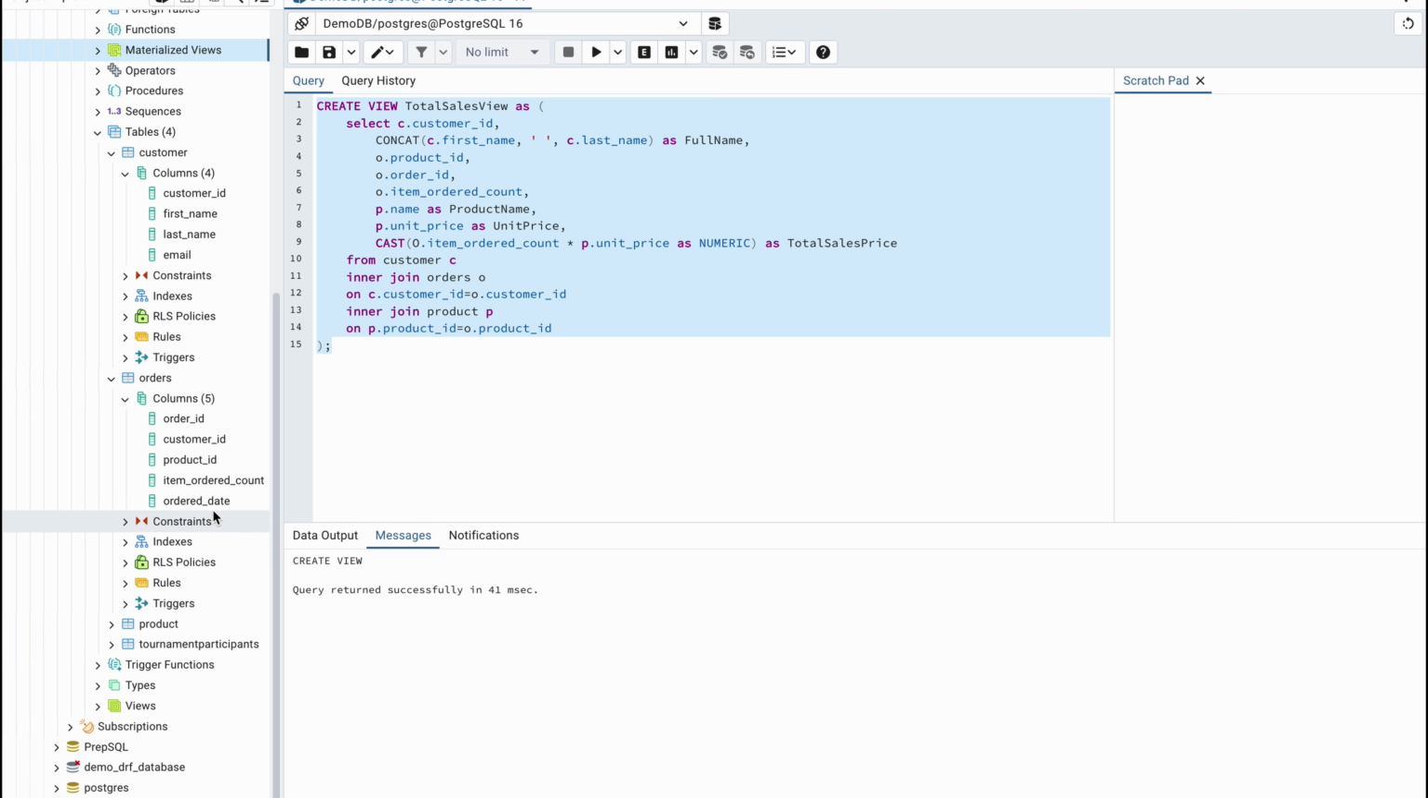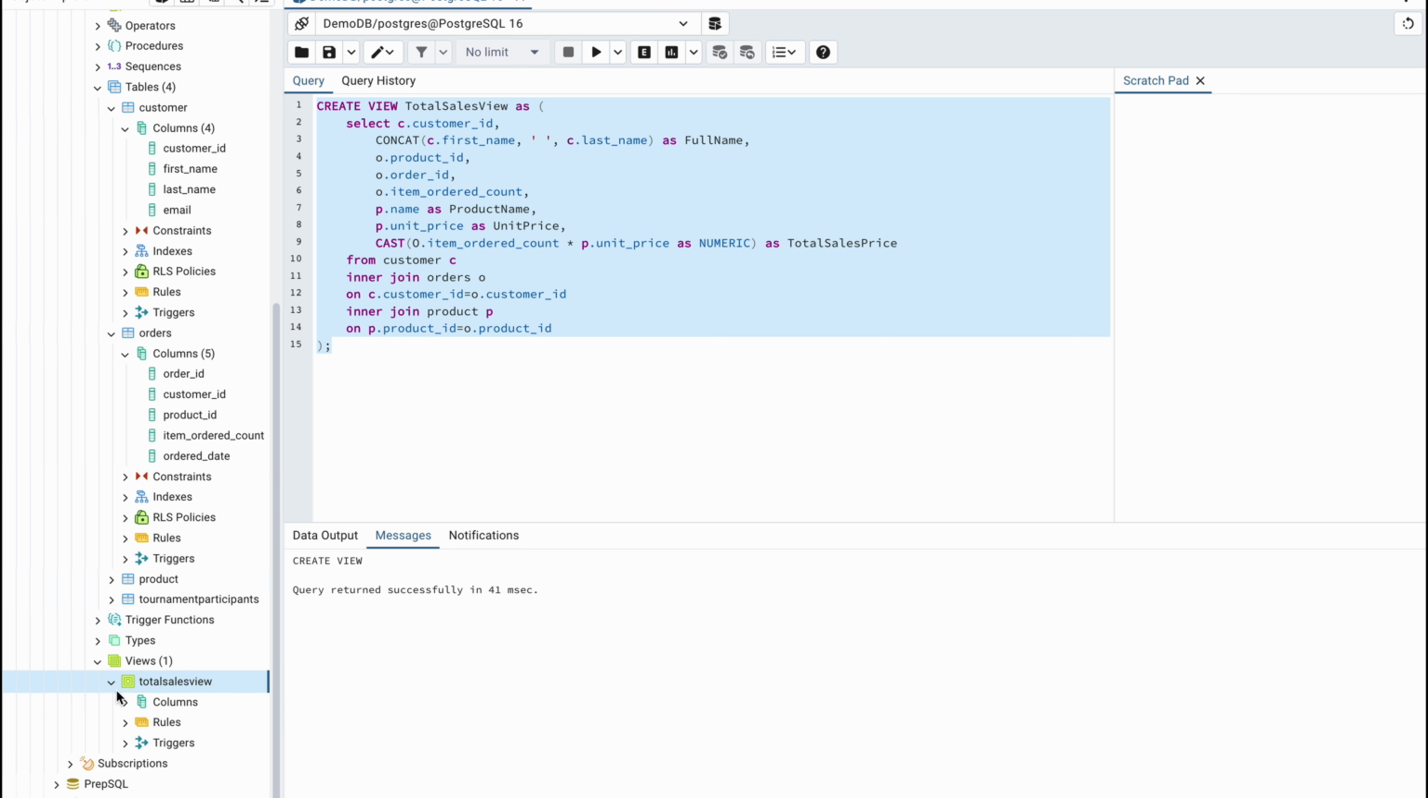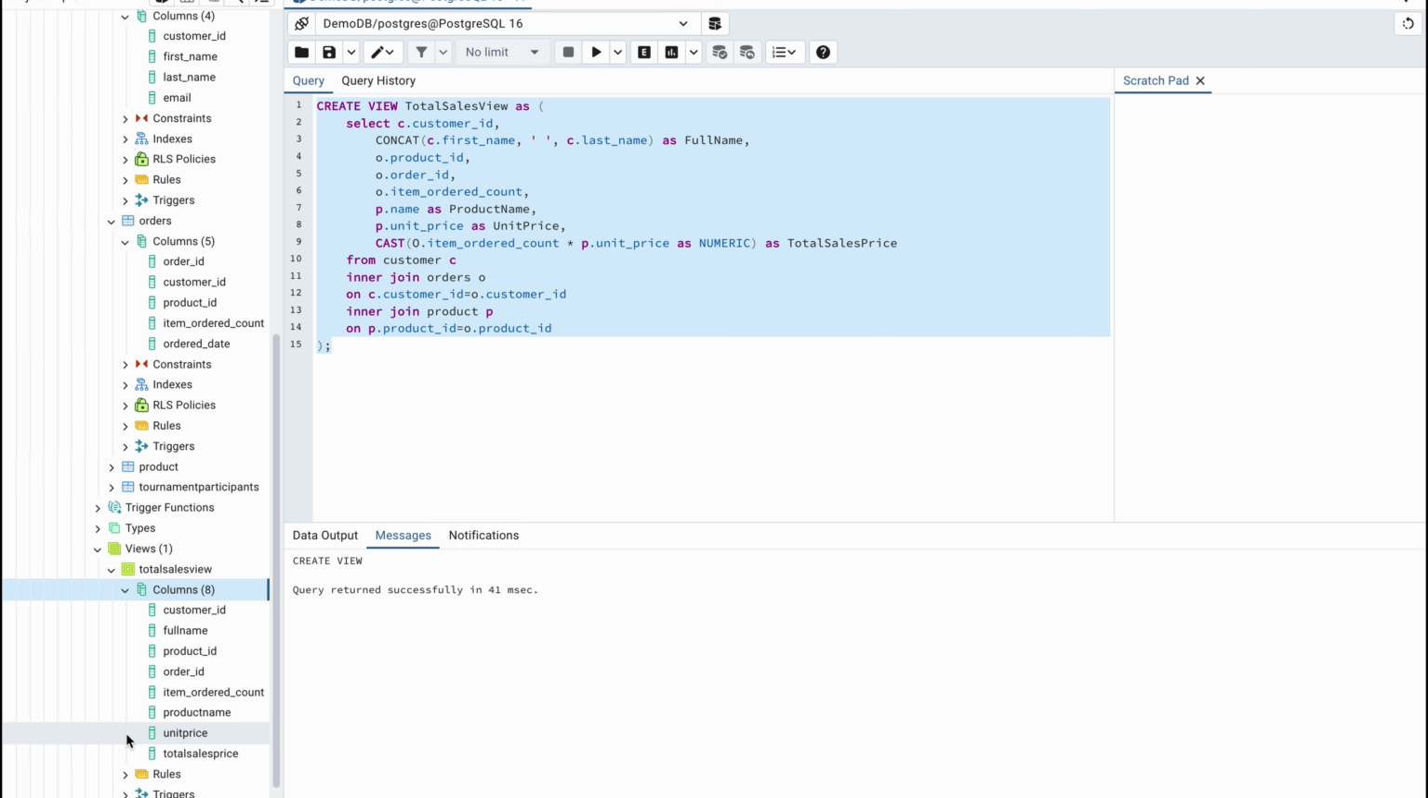So we should be able to see a view over here, view table. So we probably need to refresh it and then see it. Okay. We can see that we have a total sales view as we just created. And we can see that it is like a normal table. We can see the columns in here: customer ID, full name, product ID, order ID, item order count, and product name, and unit price, and total sales price.